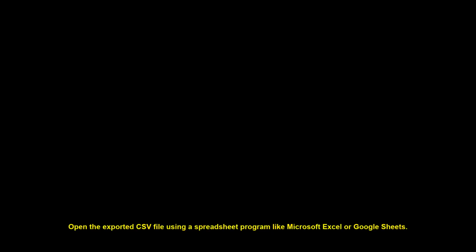Open the exported CSV file using a spreadsheet program like Microsoft Excel or Google Sheets. Familiarize yourself with the columns in the spreadsheet, including timestamps, vehicle IDs, and energy totals. Identify the specific charging sessions you want to verify. Cross-reference the charging session details with your internal logs or usage records.